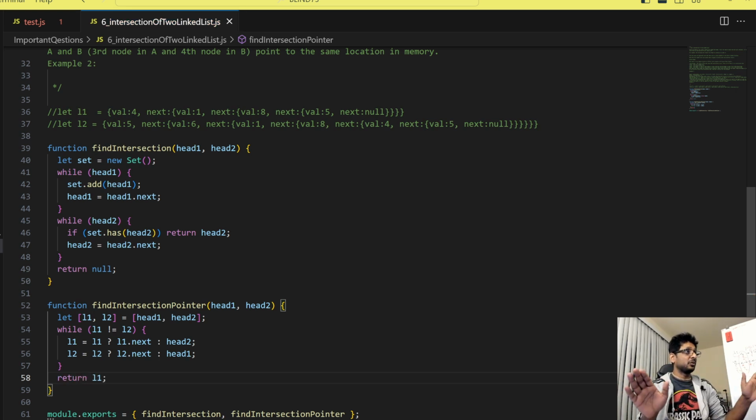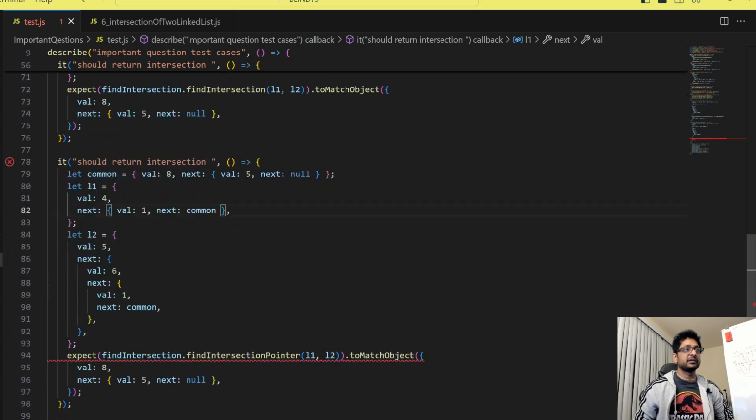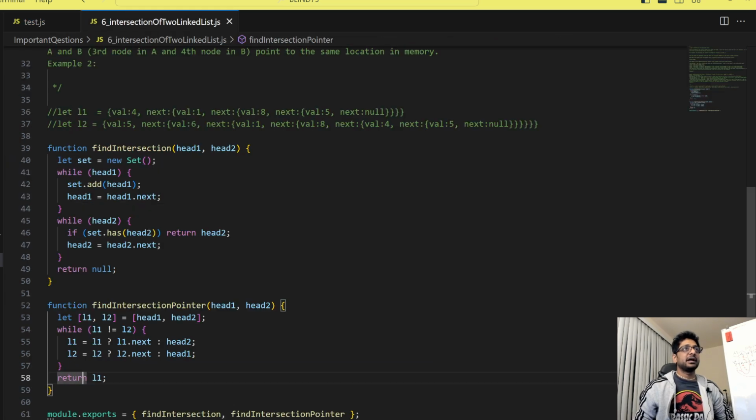And that's the code, and it should do the trick, and it should return our intersection. Let's run the test case. This is the test case for this one, find intersection using the pointer. Let's run that, and it passed. So now we know both kinds of solutions to find the intersection. One is by saving every node and checking it again, and another is by creating two pointers and moving through both linked lists. So thank you.